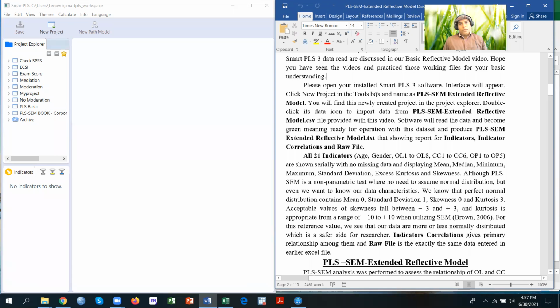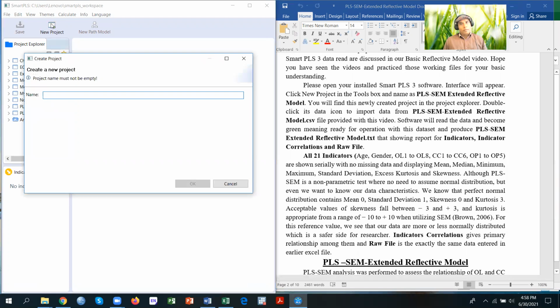Please open your installed Smart PLS3 software. The interface will be like this. Click on New Project and name it PLS SEM Extended Reflective Model. Press OK.